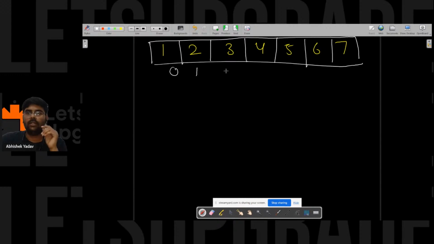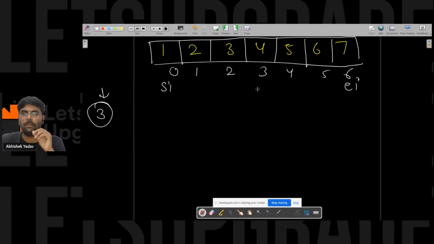Okay, 0 1 2 3 4 5 6. What we are doing, we are here starting index, we are at the end index, we have to find, let's assume we have to find 3. Whether 3 is present in the array or not, right? So what I will do, I will go to the middle part.